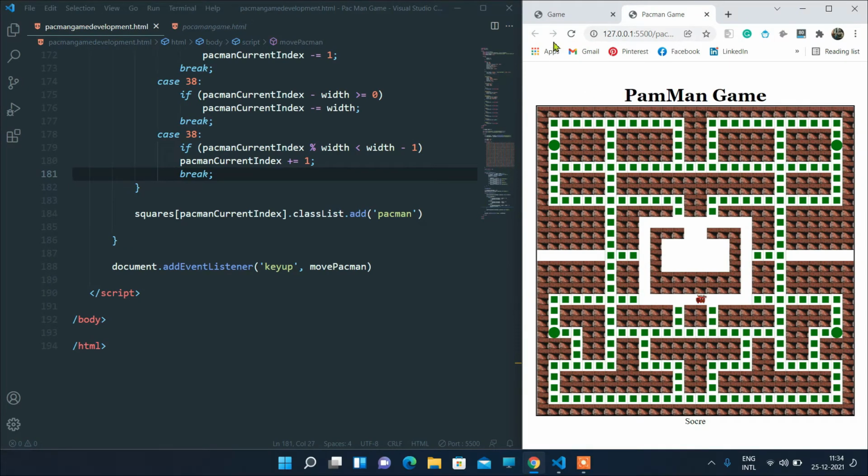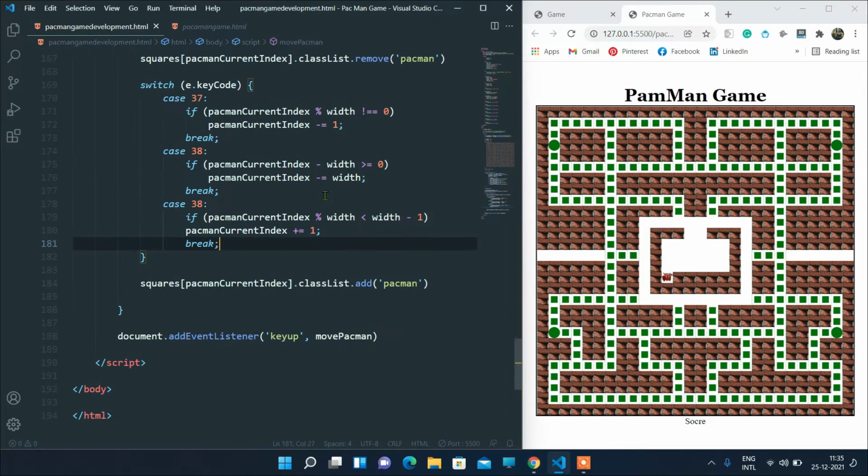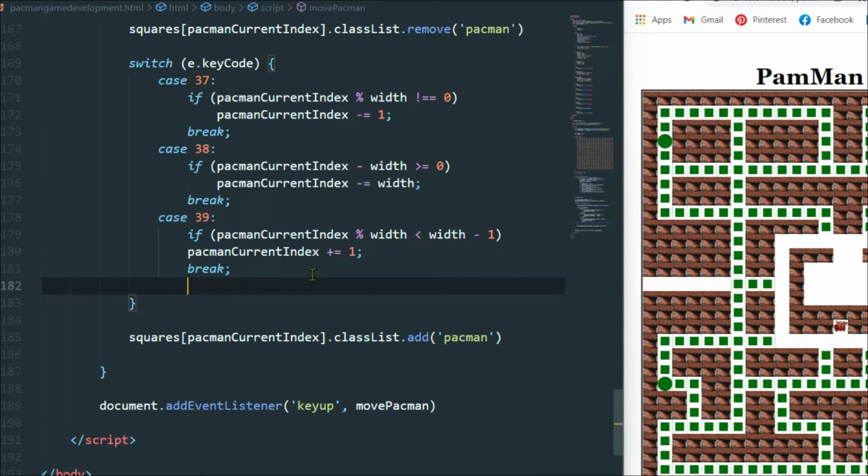Let's come here and see whether it's working or not. It's not working. Let me check what happened, why it's not working. Once again, it's going left, it's going up, but it's not going right. Oh, I made a silly mistake, it's 39, not 38. Let me save it. Now we are able to have this function. As you can see, our PacMan is moving left, it's going right, it's going up.